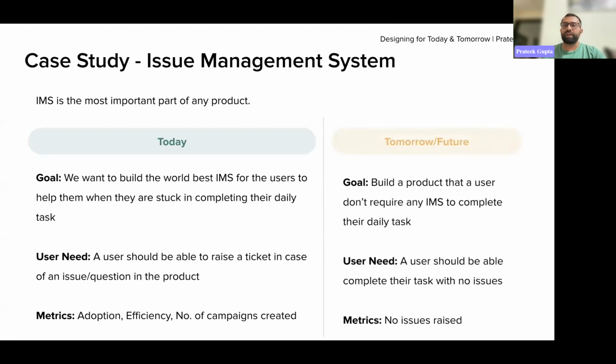Whereas when we talk about tomorrow, the goal is to build a product where the user doesn't require an IMS to complete their daily task. Users should not even need an issue management system. So that's the future of it. Make your product so easy that anyone can use it anytime without any questions. That's again a North Star, but somewhere it will lead us there. And here the user need is that a user should be able to complete the task with no issue raised, as I mentioned, and the metric is no issue raised.